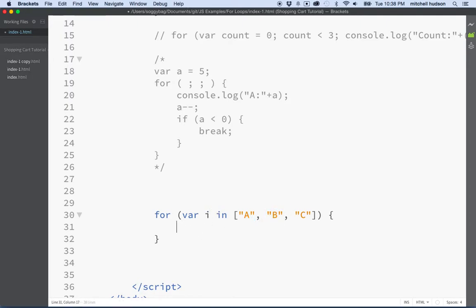JavaScript is going to look at the array and say, okay, here you have an object, a collection that contains multiple values. The first value is index 0, so i is going to be 0. Do the loop. Then here's the next item in the collection. Its index or position is position 1. Now we do the loop, and i will be 1.